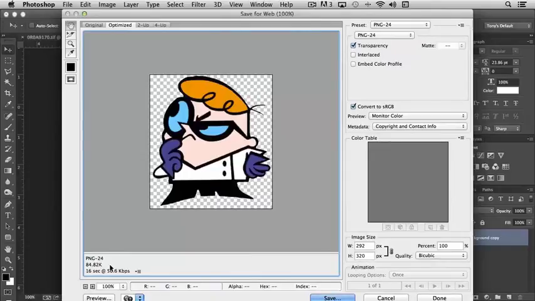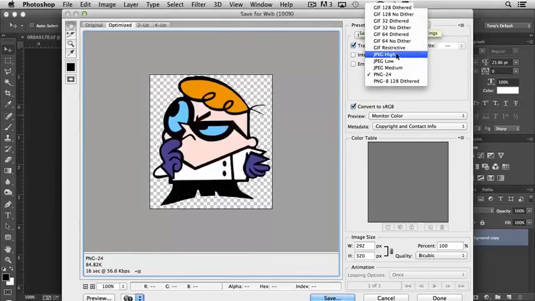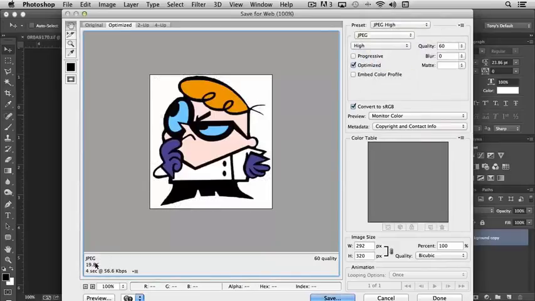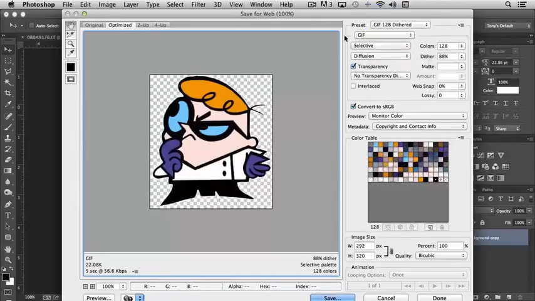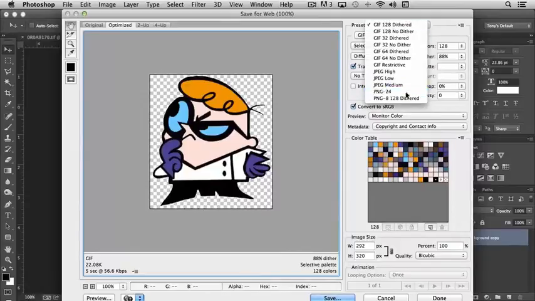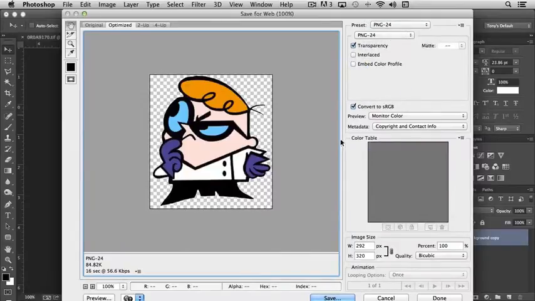84.82 kilobytes. Okay, if I were to switch that over to say JPEG High, you notice that it actually is much smaller, 19.8. If I chose say GIF 128 dithered, it's 22K. So PNG is definitely a larger file format because you're preserving more color data without compression. And that's really a big point that we want to make here.